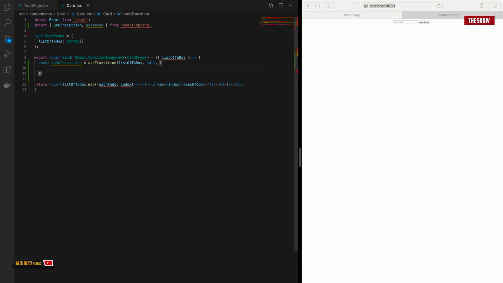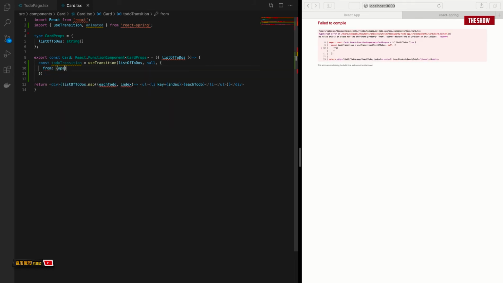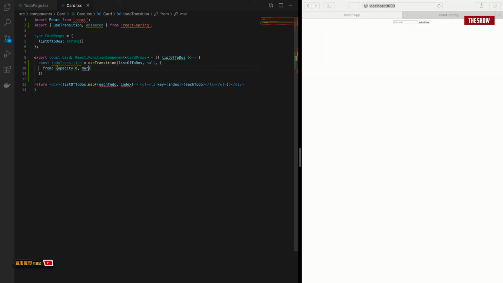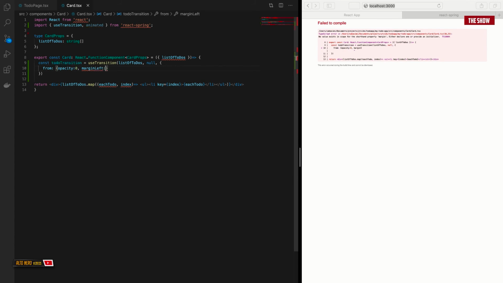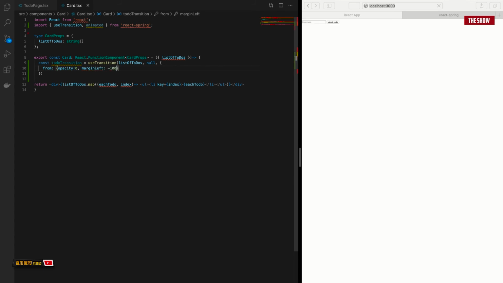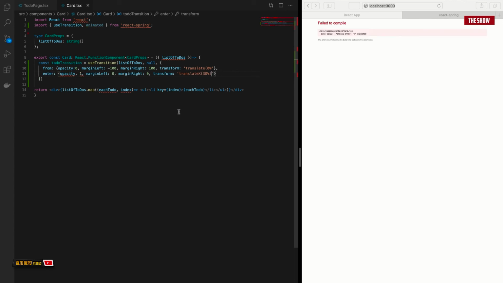The next parameter that it takes are the list of styles that we like to apply to each individual to-do element when it is rendered in the DOM. What I'll pass to it now is that I want it to go from opacity of 0, margin left of 100, so it'll be away from the screen. Then I would like you to enter, so you will go from that and enter like so.